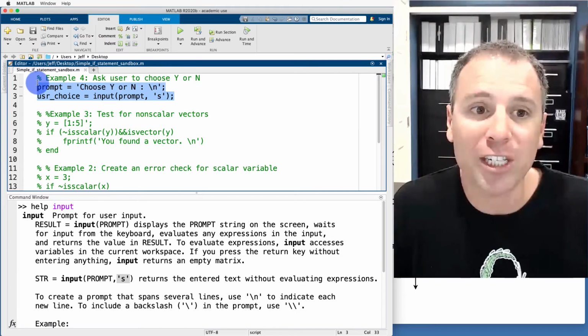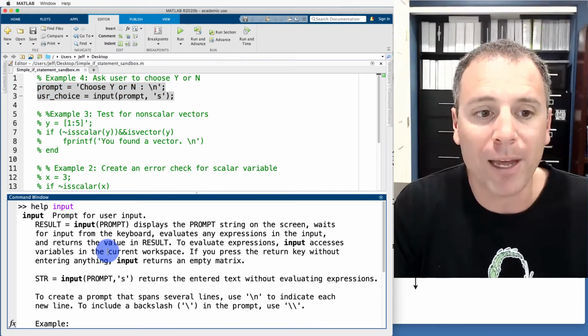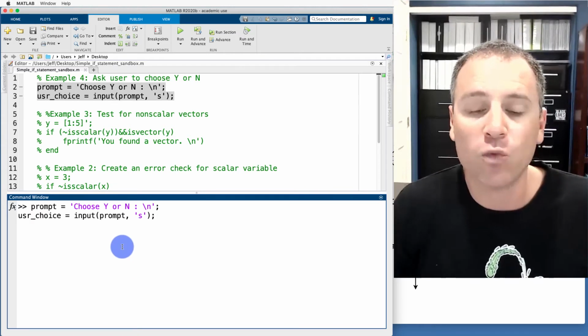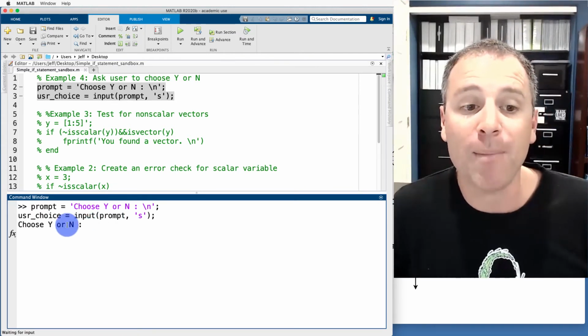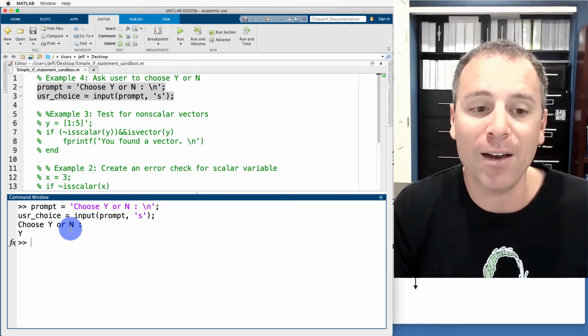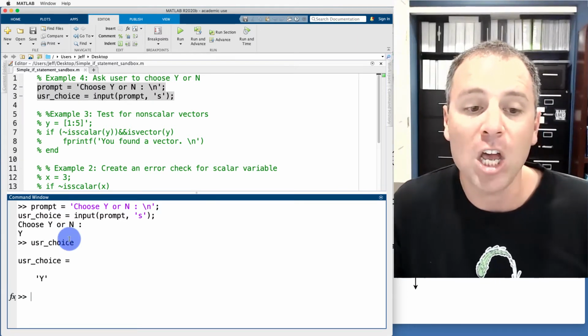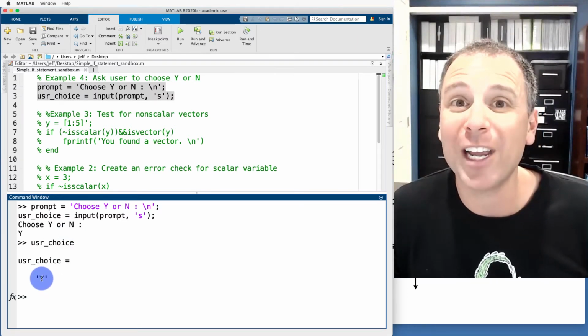So if I were to actually test this, let's go ahead and copy and paste. We'll go back down to my command window and clear it. Let's run this. Now all of a sudden MATLAB is saying, please choose Y or N. Input is waiting for my response. Let's go ahead and type Y in. Automatically, when I check user_choice, notice that it is stored as a string Y.